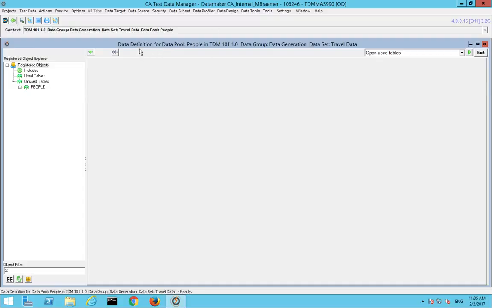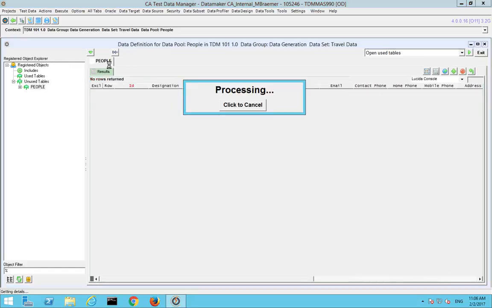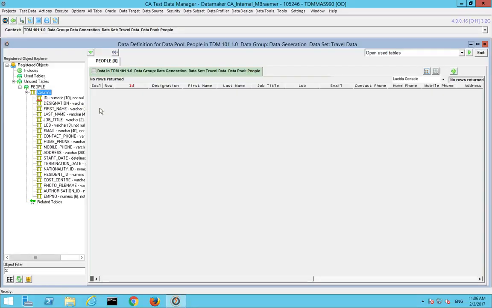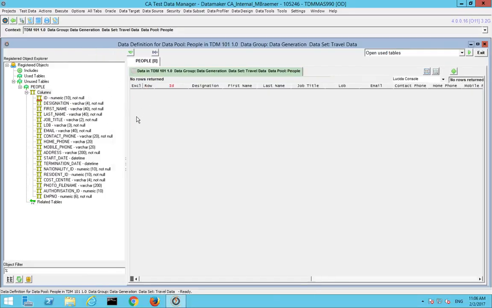And this puts us into our data definition. So what we're going to do here is build a routine to do some data generation. If I click on my people table, it will open that table for me in a flattened out view. So these are each of the columns and so on and so forth. I can expand this, and there we go.